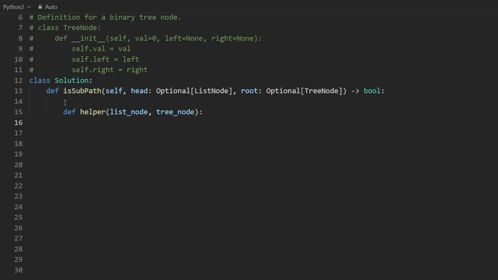We know that there's going to be some base cases. If not list node, that's the good one. That's the one where we return true. We reach the end of the linked list. I mean, maybe we start with an empty linked list. I don't know if that's actually possible in this problem, but it could be. So here we would return true.